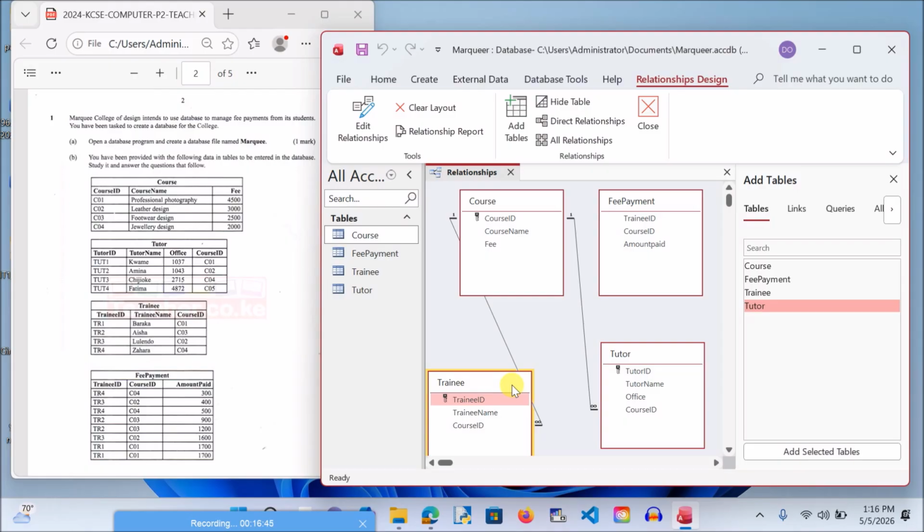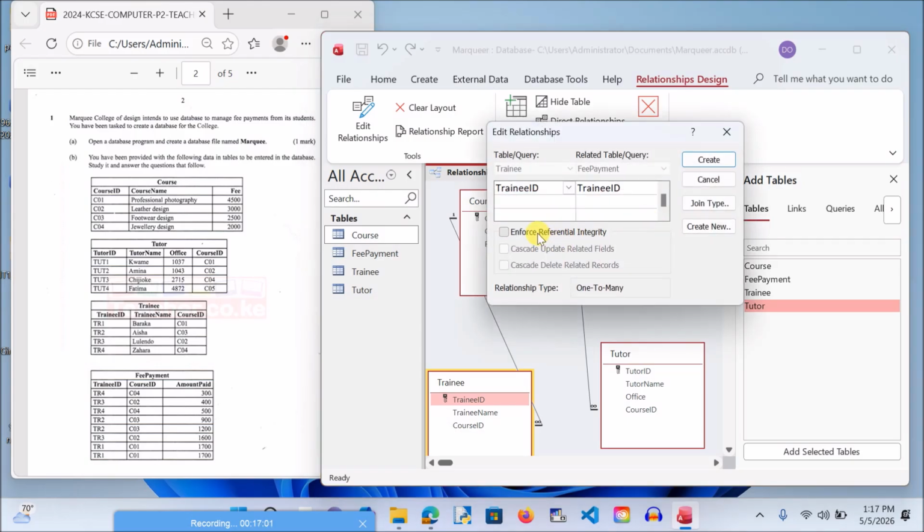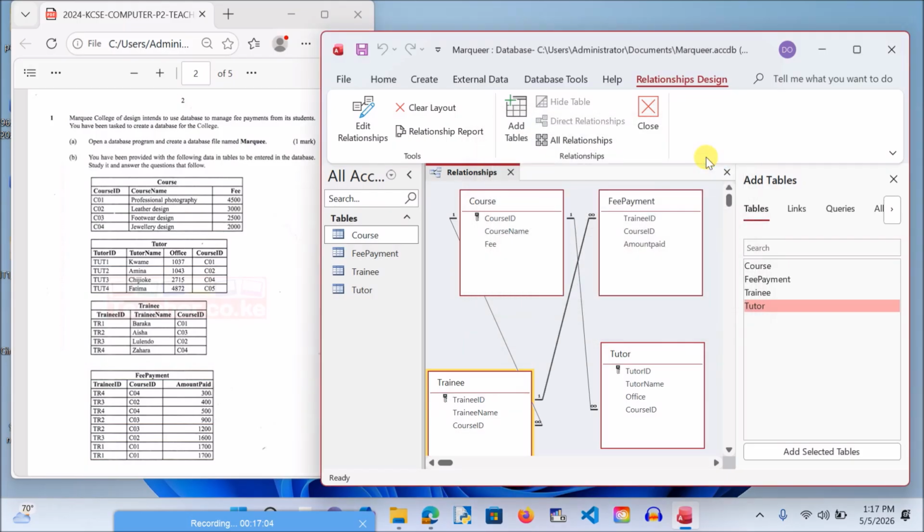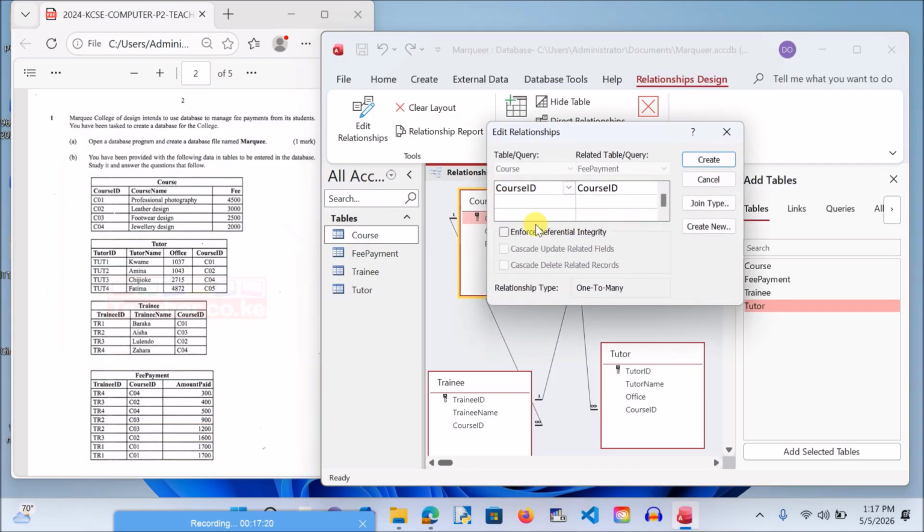Trainee and the payment. So from trainee, we deal with trainee ID and the trainee ID in the payment. So trainee ID from here to trainee ID in the payment. And then I can enforce that. I create. And then from there, I also need course to fee payment, course ID to course ID in the fee payment. Also enforce, I create.